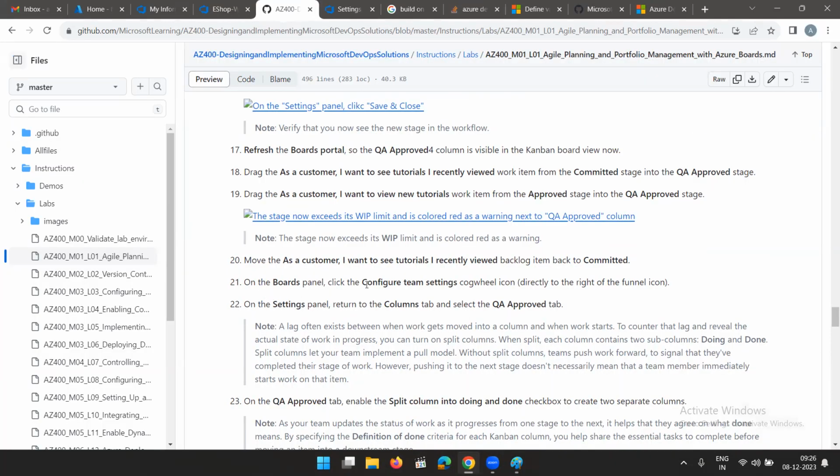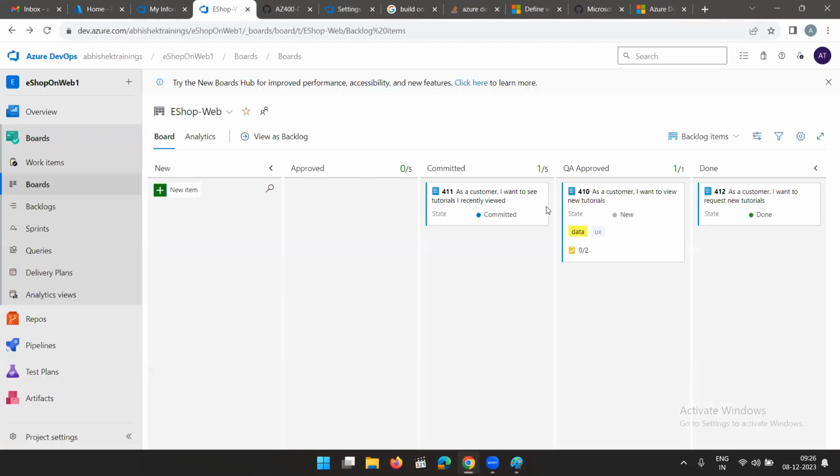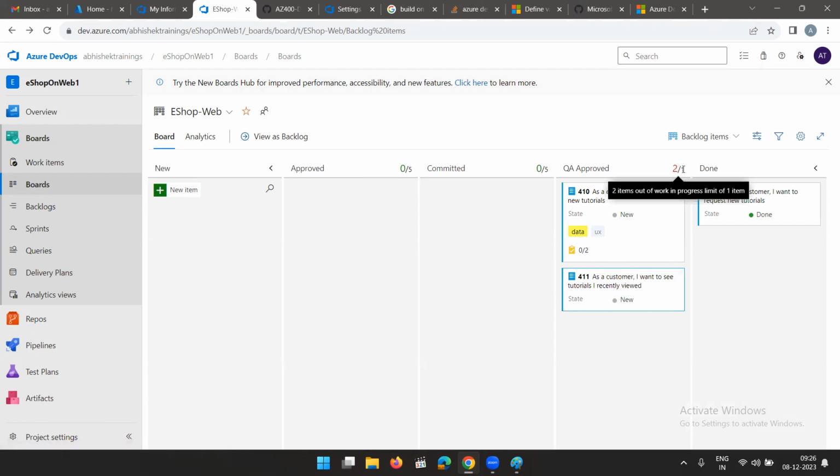On the boards panel, click first, you can move it here. Okay, you can see that now it will show in red color. Why have we moved this from here? Because there should be only one task. We have set from the settings that there should be only one task in the queue for QA approved. Now as there are two tasks, it is showing in red color.